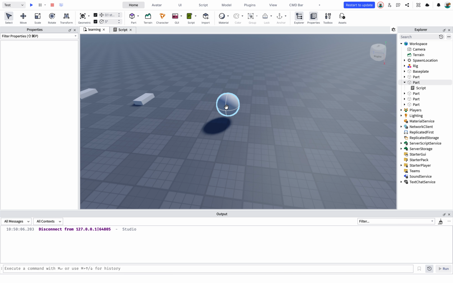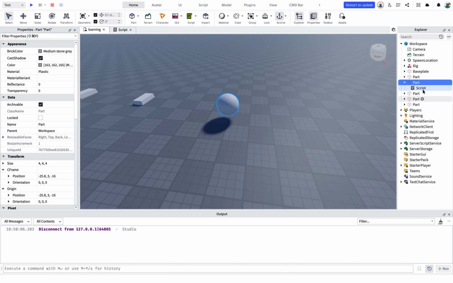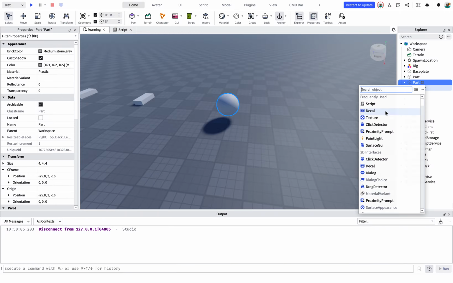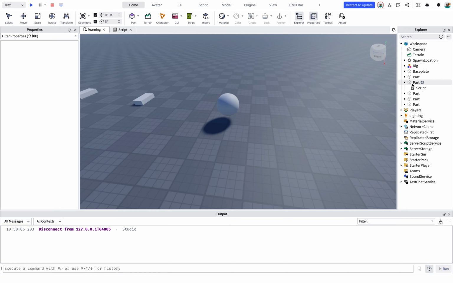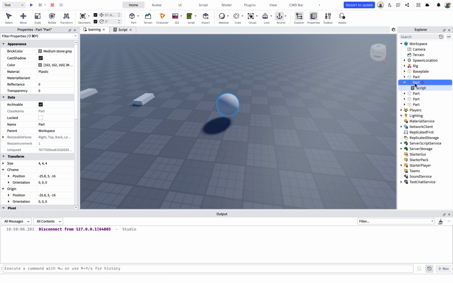Every single model or every single part can be a parent. And if you place something inside of it, whatever it is, it's going to be a child. So if I do this, it's a child. If I do this, it's a child. You basically get the point. And this is going to be the parent. There's only one parent and it's only the part.